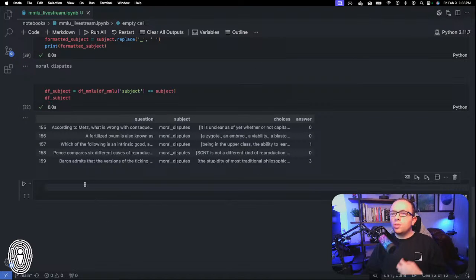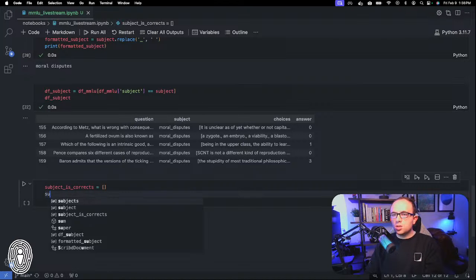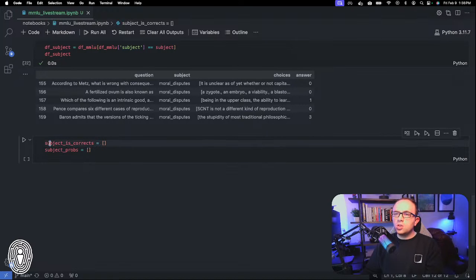I'm going to create 2 empty lists here. I'm going to call this one subject is corrects equals empty list, and then subject probs equals empty list. If you're wondering what these are, these are lists that hold, for each of the individual subjects, each question that we're going to ask. We're going to be adding a Boolean value to this list that says true if we got the question correct, or false if we did not.